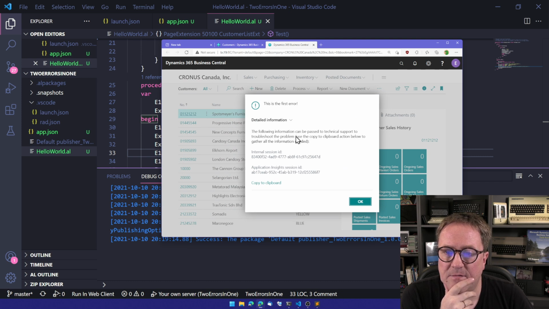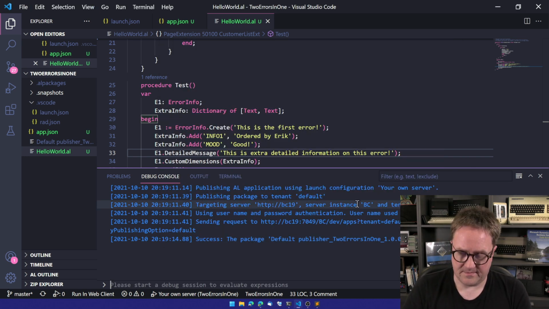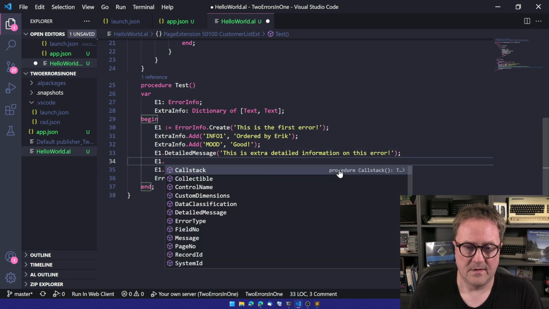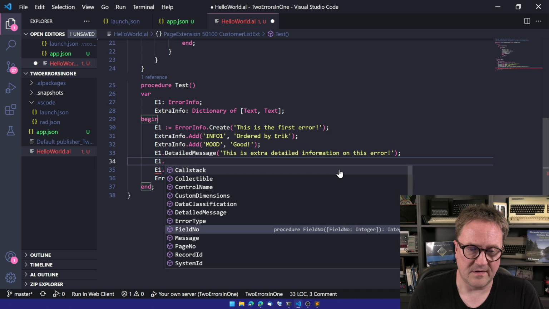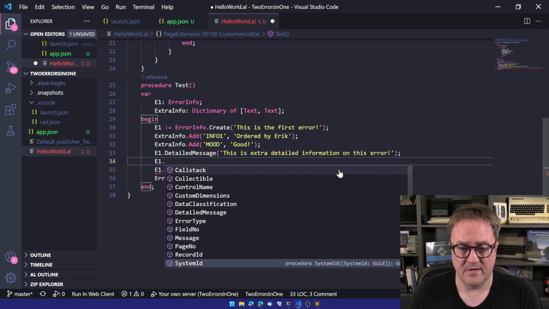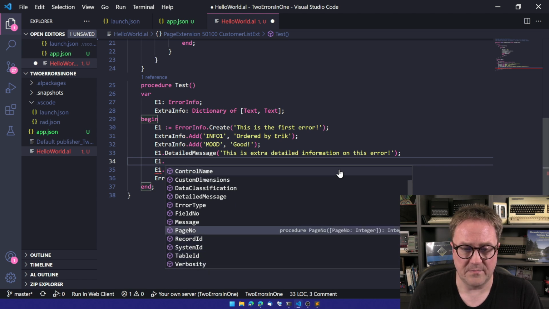So nothing of that goes in. We're not going to tell the user about that, but again, I think this goes into all the telemetry. What else can we do? We can tell about a record, add a record ID. We can add a system ID and a table and a page number.